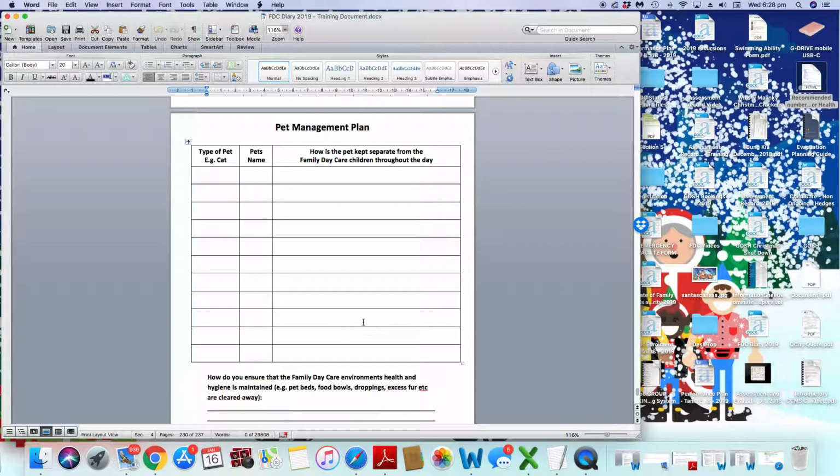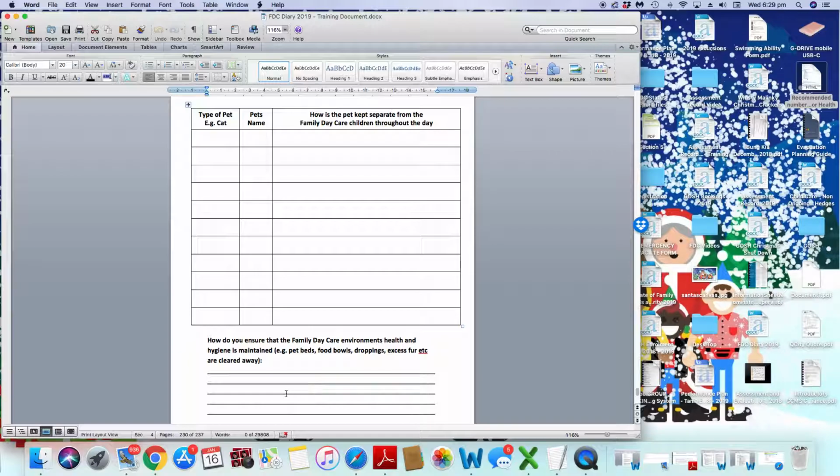The pet management plan is so that we know that you have thought about how you're going to keep your pets and all of the food, bowls and sleeping and all the things related to your pets separate and apart from the children. So detail the pet, what type of pet, the pet's name, how you keep them separate, and then how you ensure that the environment is healthy and hygienic where their food and bowls and things are so that they can't be accessed by the children, and how you ensure that any droppings are cleared away from any play spaces that the children use.